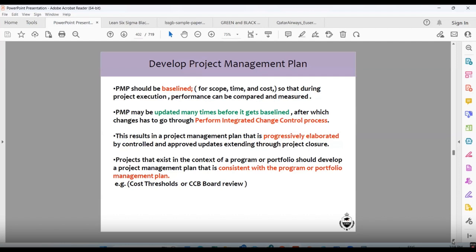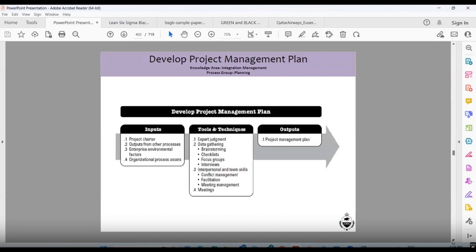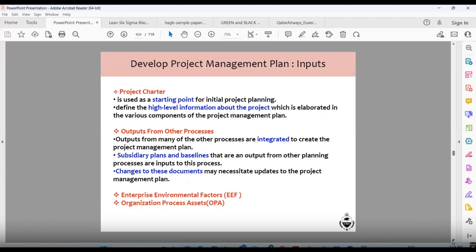This is the project management plan that is progressively elaborated by controlled and approved updates extending through the project closure. A project that exists in the context of a program or portfolio should develop a project management plan that is consistent with the program or portfolio management plan, for example, cost threshold or CCB review. Develop project management plan inputs: the project charter is used as a starting point, with high-level information. Outputs from other processes are integrated to create the project management plan, subsidiary plans and baselines that are the outputs from the planning process, changes to the documents and other things.